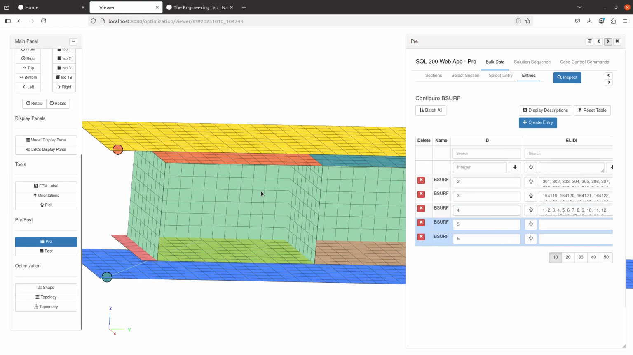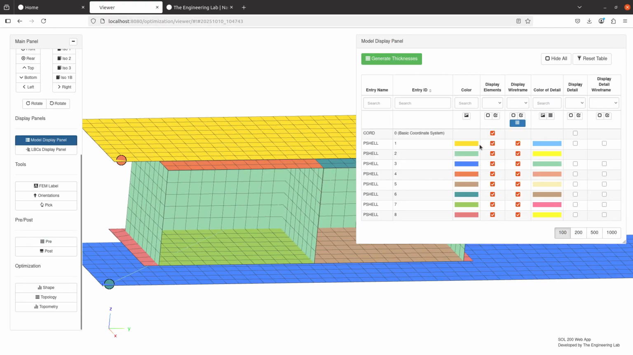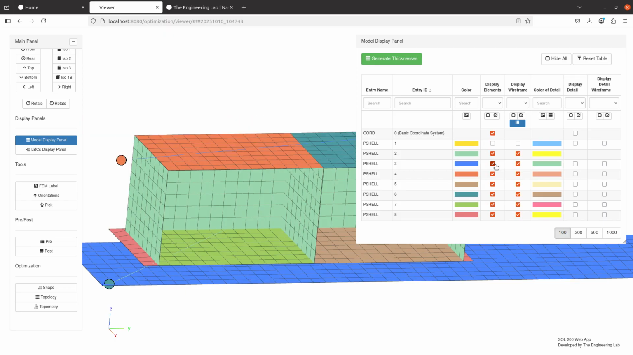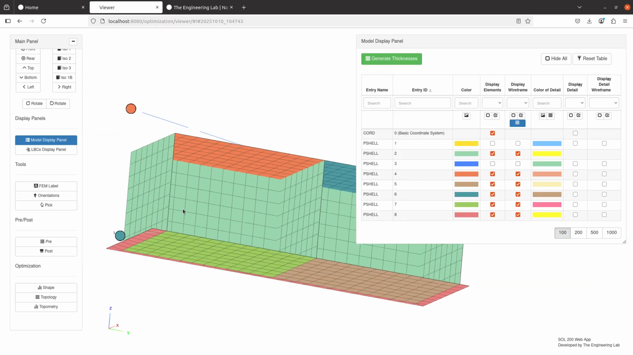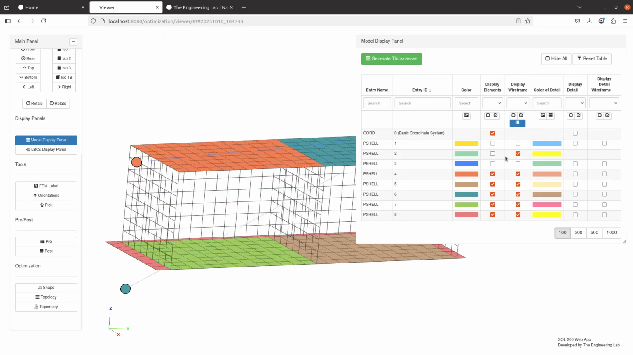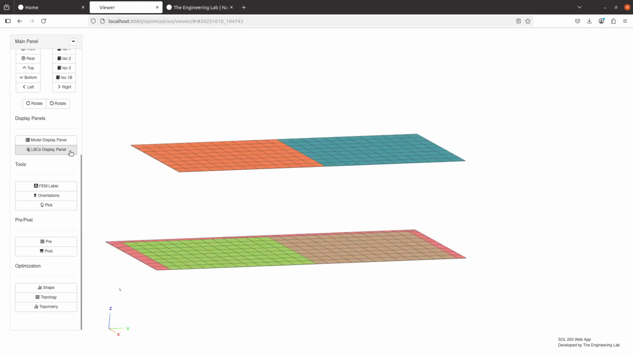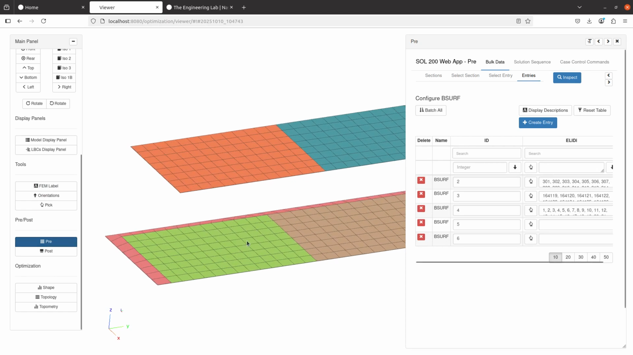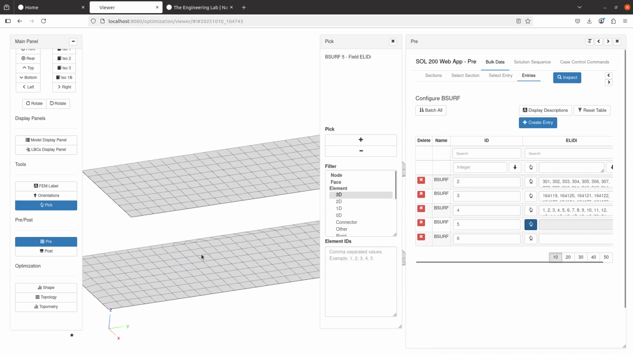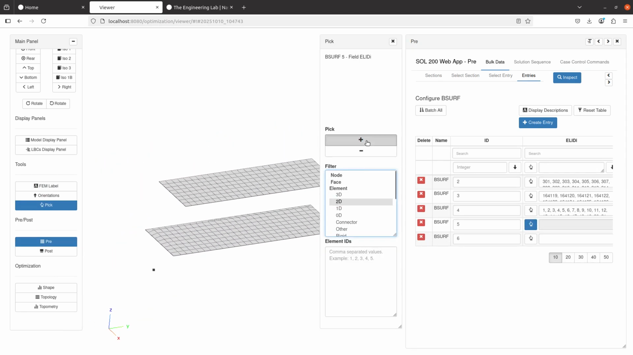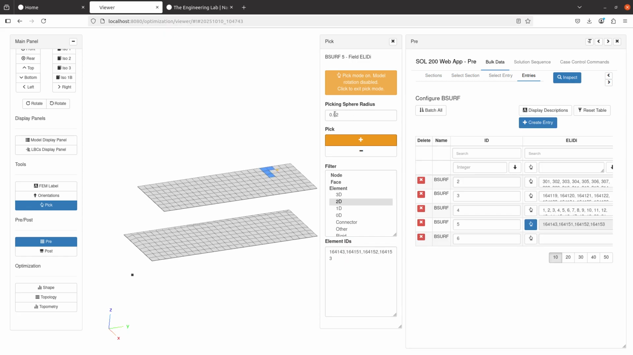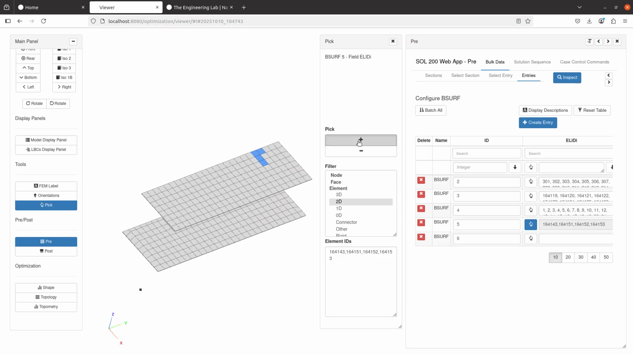Let's go ahead and turn off some of these elements. So let's turn off the blue. Okay, perfect. And let's turn off this green body here. Let me turn off the contact pairs. And so for BSURF 5, let's go ahead and select all the elements at the top. So let me rotate this, and let's select all of these elements at the top.